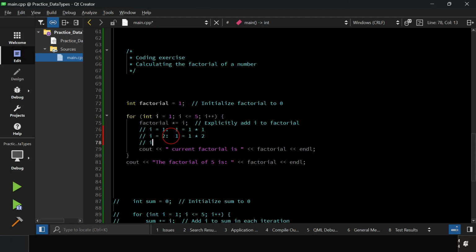So when I equals 3, it's like factorial equals 2 times 3. So 2 times 3 would be the new value, which is 6. So let's write the results in this part. It would be easier to grasp, so we avoid any mistakes.